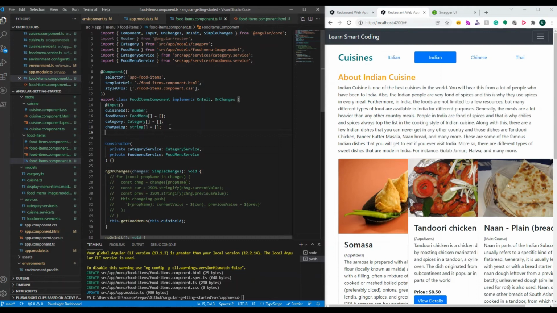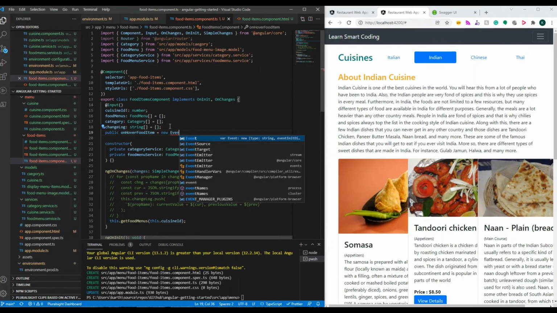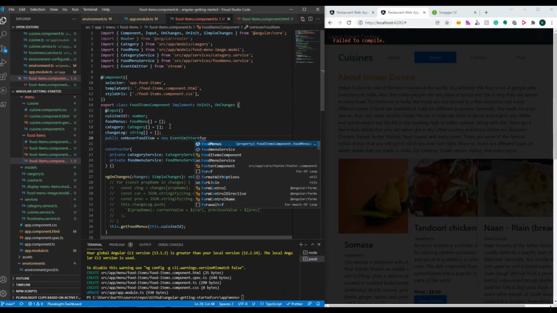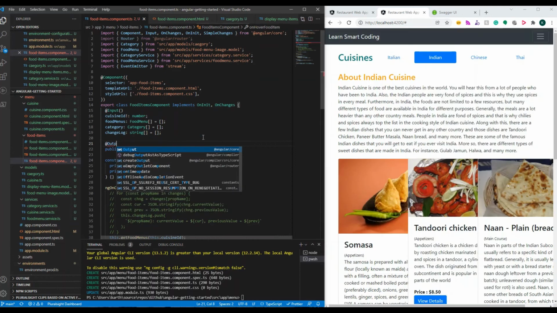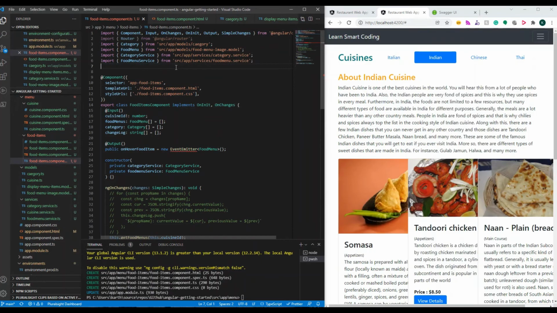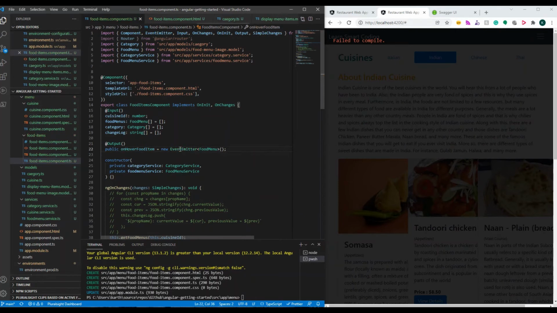Now we will have a public property called onHoverFoodItem, which is of type new EventEmitter, and here we are going to emit a food item which was selected. So we need to mark this property with an attribute called Output. So @Output. This is showing an error because we have an incorrect namespace, so let's bring in the right namespace: EventEmitter from @angular/core.